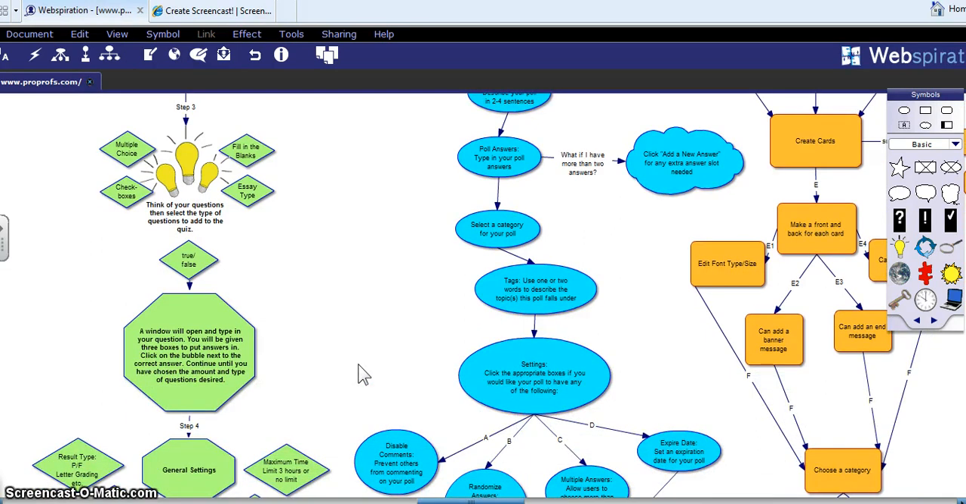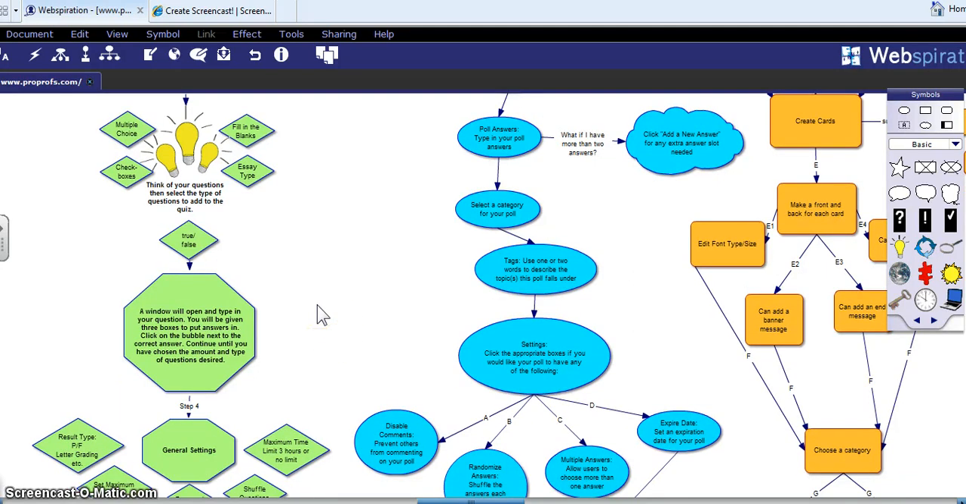You will be given 3 boxes to put your answers in. You click on the bubble next to the correct answer. You will continue to do this until you have chosen the amount and the type of questions you desired.